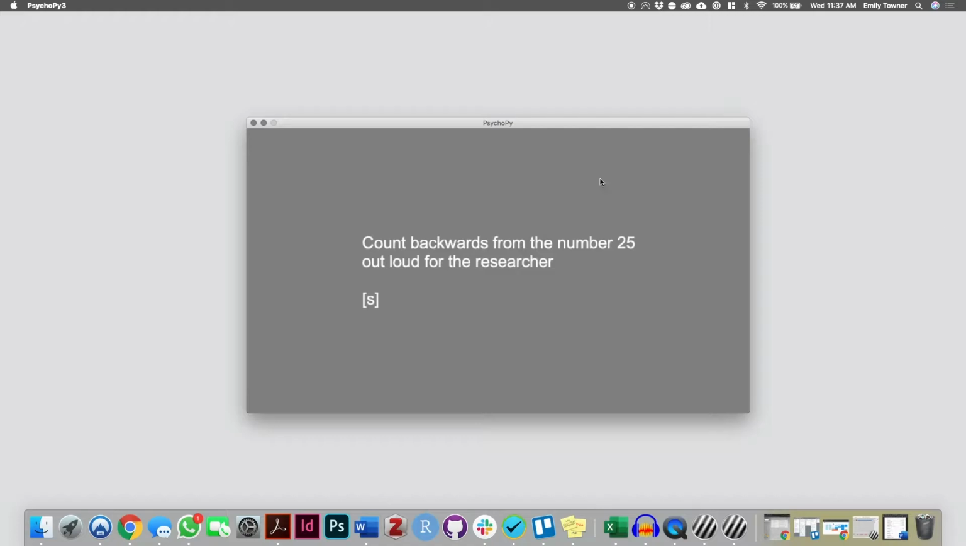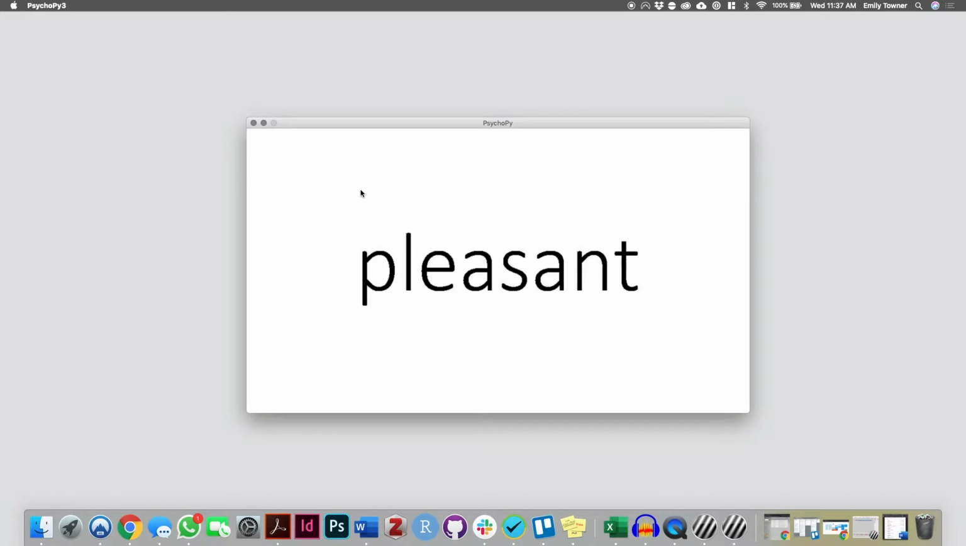Okay, so after they listen to the list of words, you're going to have them count backwards from 25. If they're too young to do that, they can just count forwards. It's just to get rid of a little distraction before they do the recall. Then they're going to tell you all the words that they can remember from that list, and you're going to record them on the audio recorder as they're doing that.